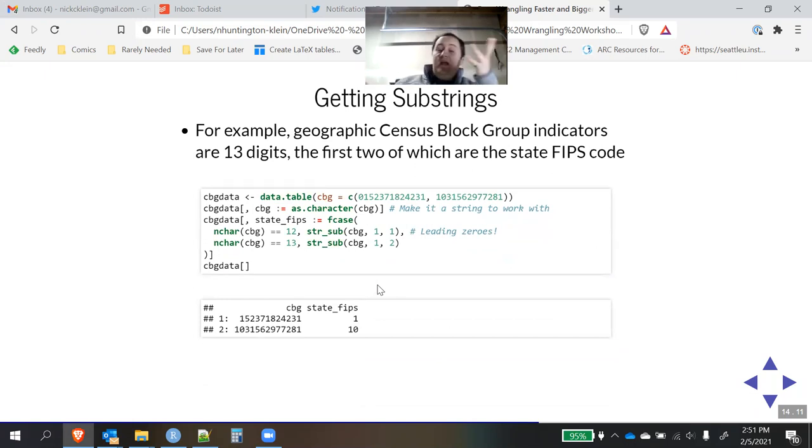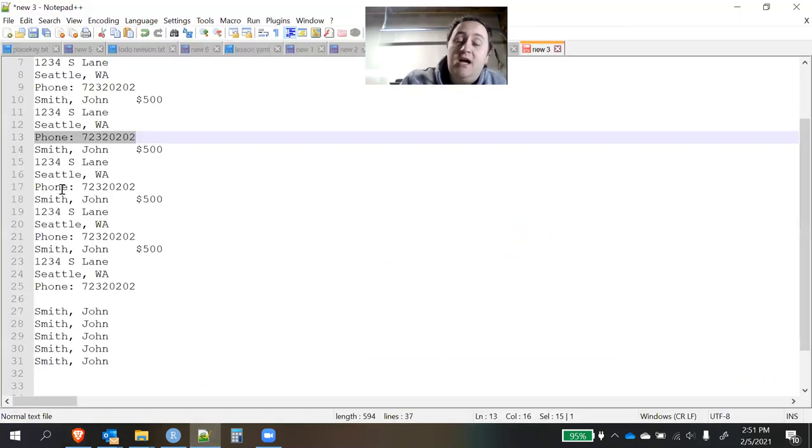So getting substrings, how can that come up? Here I might do str_sub of 8 and then to the end, and that would give me the phone number, right?